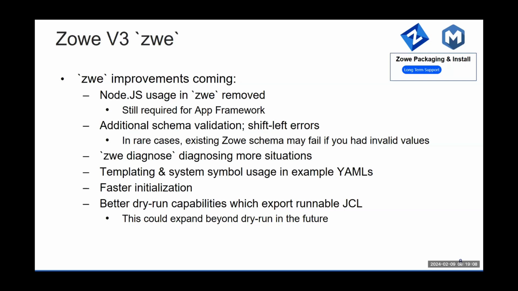So, one thing to note there is, in rare cases, if you had existing working Zowe schema files, they may start throwing errors, but that's because you probably had invalid values in there before. So where before we may have tolerated config files that had errors in them, now we're going to be a little more restrictive.